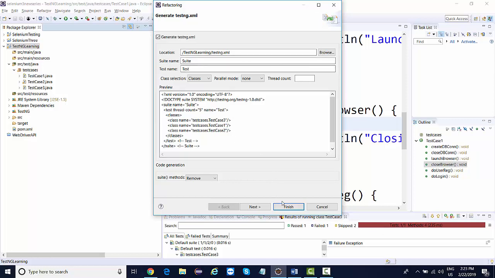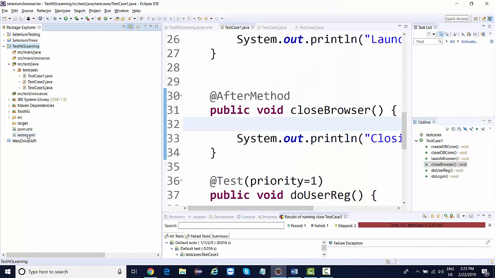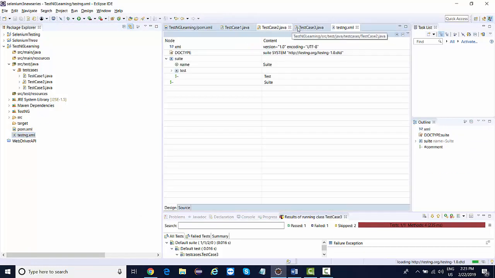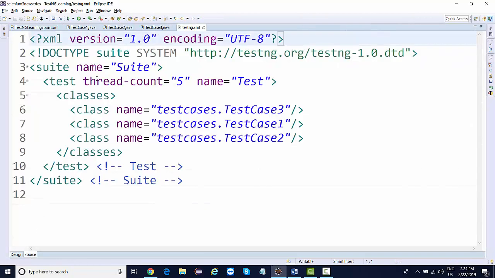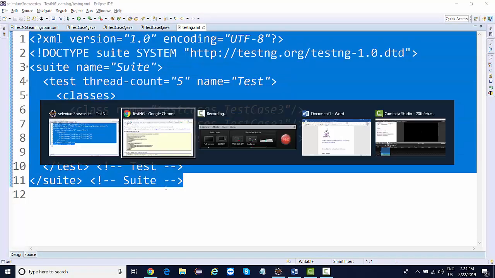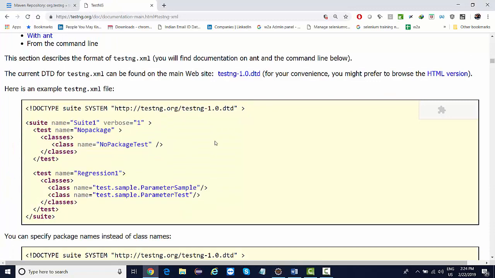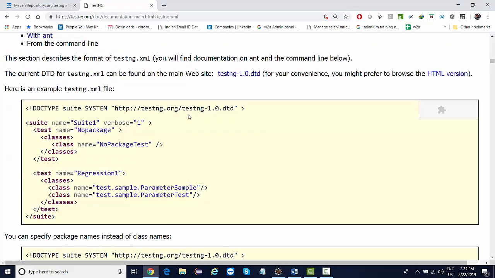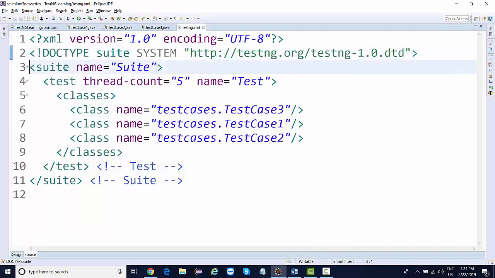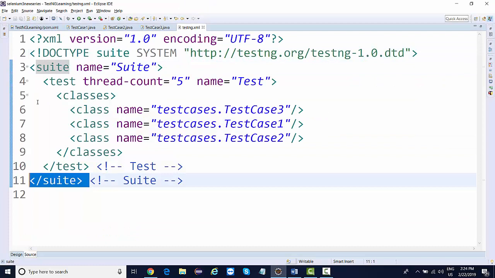I'll keep the defaults as they are and click on Finish. It will be added to the root of our project. If you open this, select Source from here, and you'll see the same XML code. This is what we have seen over here. The first one is the XML version, then the doctype with the testng link, then the starting suite tag and the ending suite tag. This is like HTML, starting HTML, ending HTML.